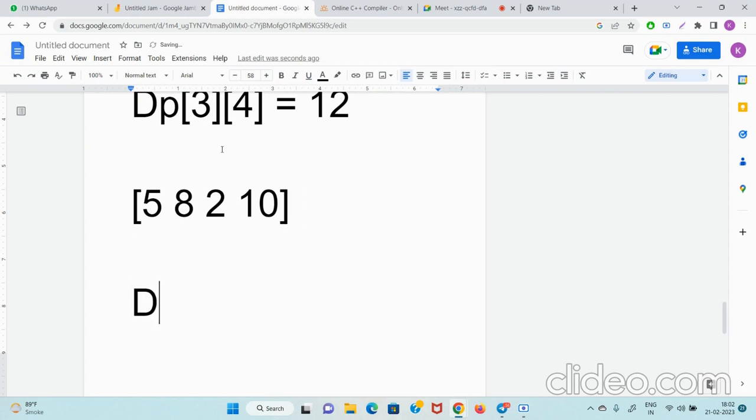Now, what if I ask you DP of 1 of 3? Now comes the fun part. Okay, we have done a lot of small ones. If the array was 5, 8, 2, how can you calculate the answer? There are only two options. One option is you add 5 and 8, then you add 2. Or you add 8 and 2, and then you add 5. Which is the minimum, guys? What is the answer of DP of 1, 2, 3?